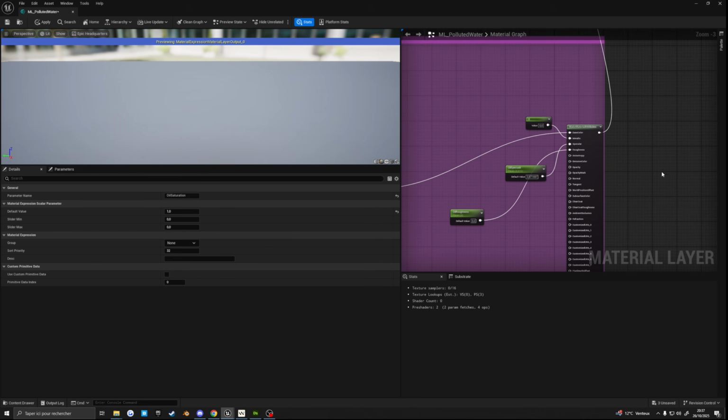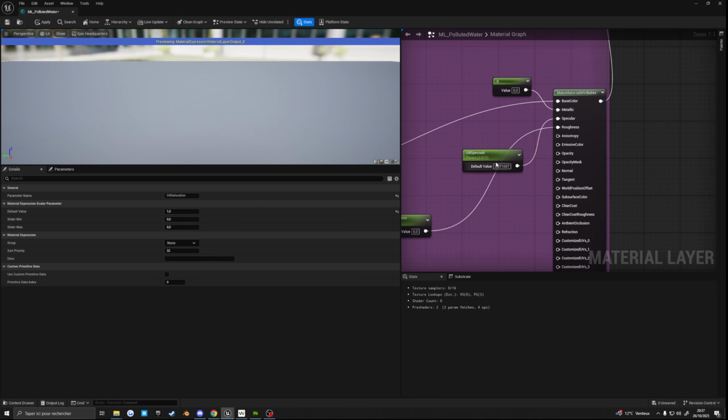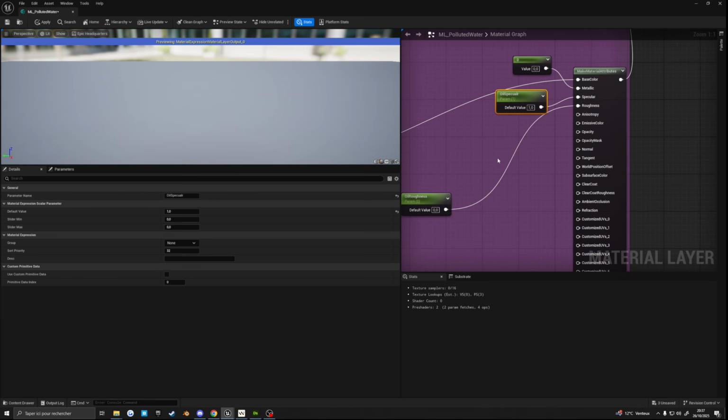And so basically, for me, in this case, since I'm using vertex painting, I'm actually plugging that into the base color. In specular, I have roughly around 1, basically. That's what you want to have. And in roughness, I have 0.